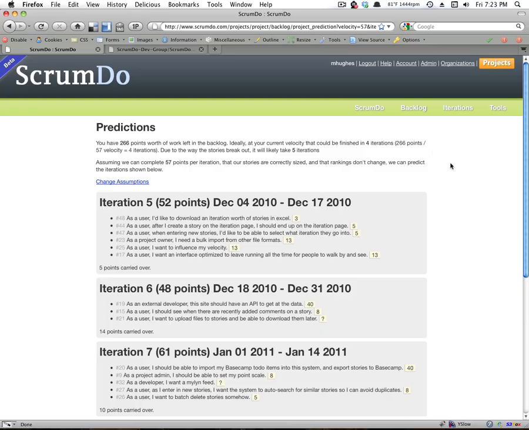So that's the core features of ScrumDo. We're currently in rapid development of it, adding features, cleaning things up.